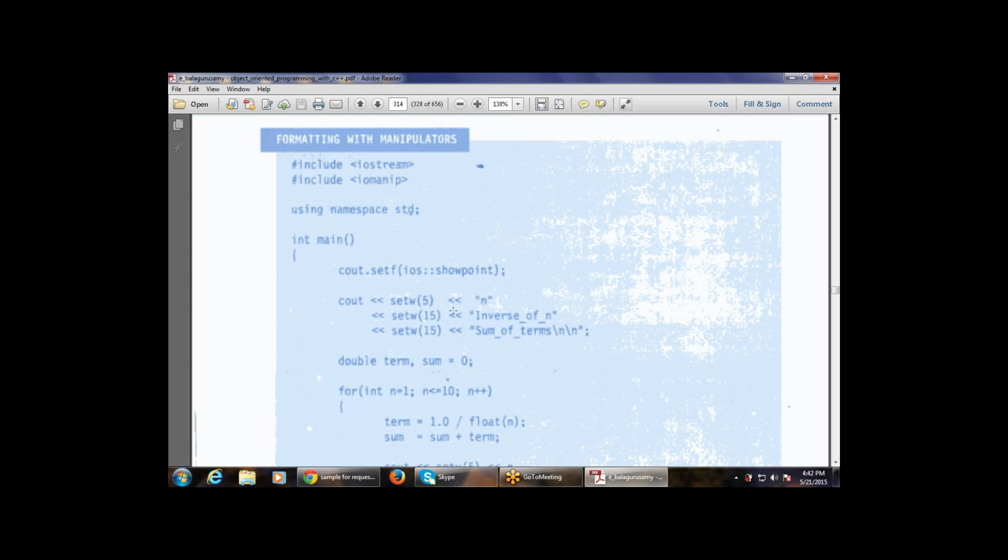Then setw(15) for the sum of terms, then there are 2 \n for giving a gap of 2 lines. This whole thing will be printed in 2 lines.